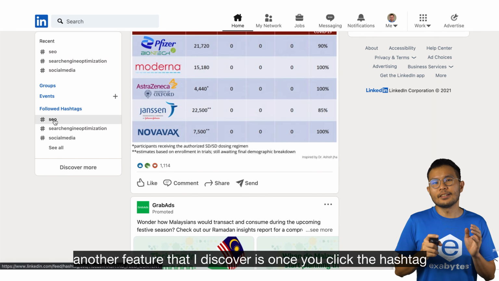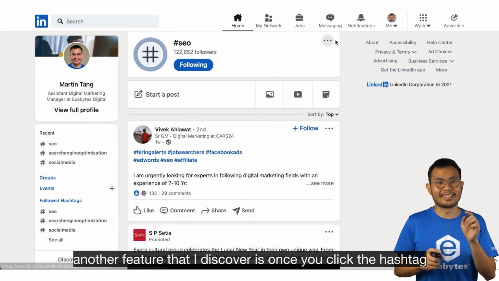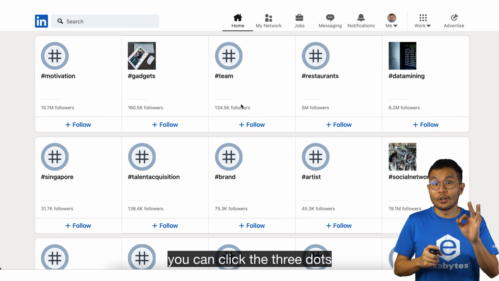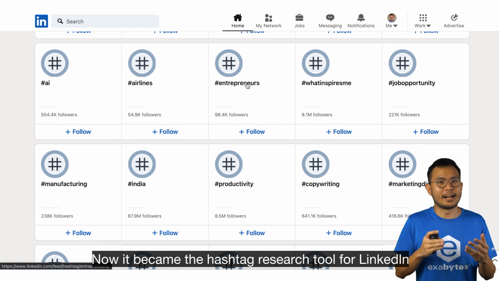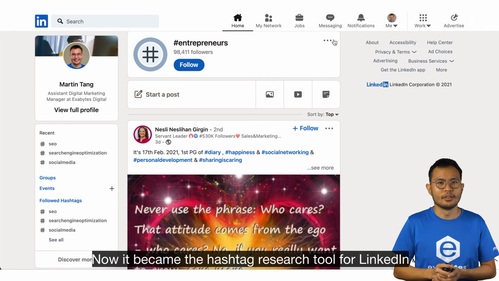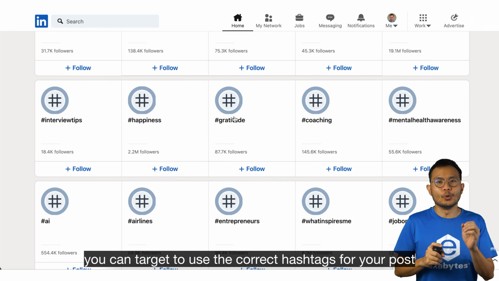Besides, another feature that I discovered is once you click the hashtags, you can click the 3 dots, then it will appear this Discover New Hashtag. Now it becomes the hashtag research tool for LinkedIn. So you can target to use the correct hashtag for your post or follow the hashtag according to your professions.